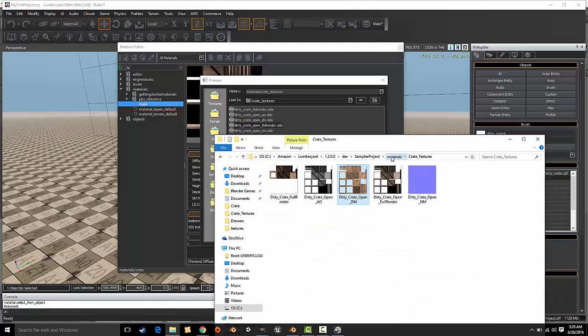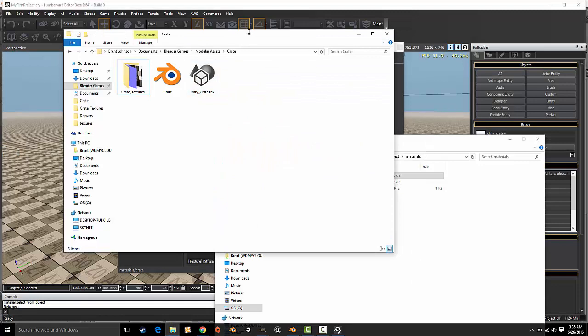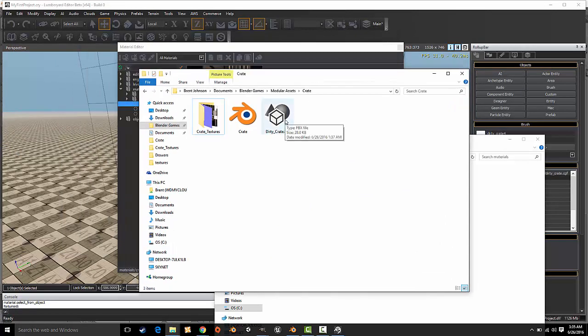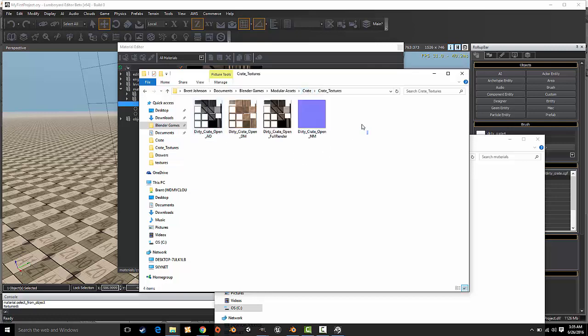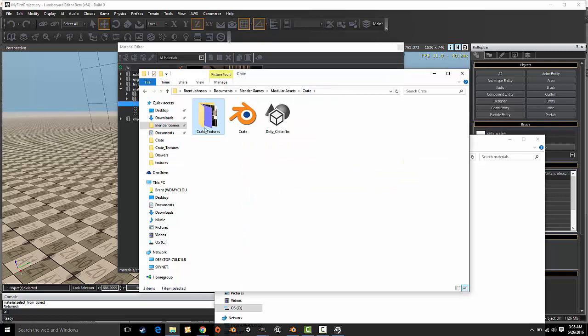Now, I know I said I congregate all my textures next to Dirty Crate FBX. That's just what I do personally. Because once all this work is done, once I've exported to FBX, these textures that I have in the same directory as my FBX, I click that folder, and I highlight all the textures. In fact, excuse me, I take the whole textures folder. I take the entire textures folder.